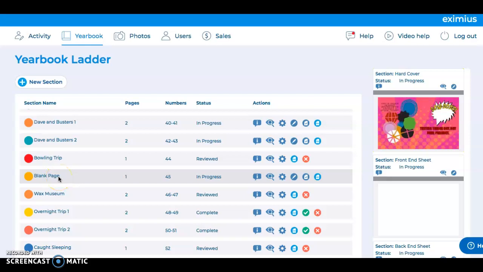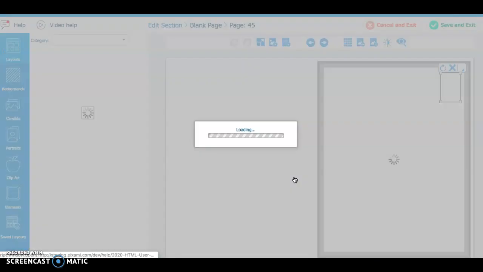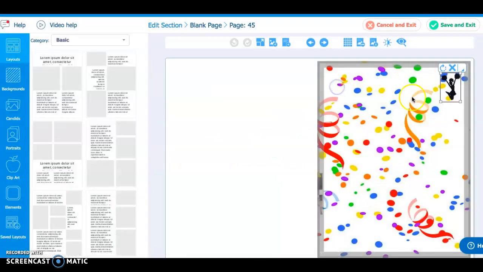This video is going to show you how you add images to your page. So you go to this pencil, check out for editing, click on that, go to your page. We'll be working on page 45 just to practice. Let's say you want a background.